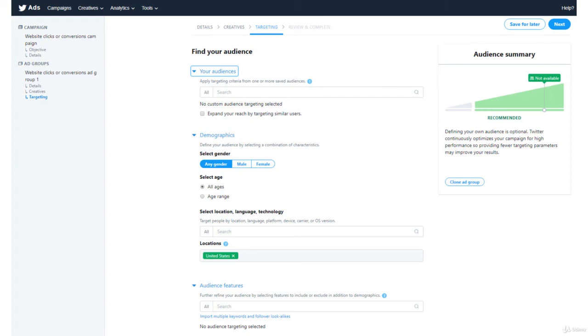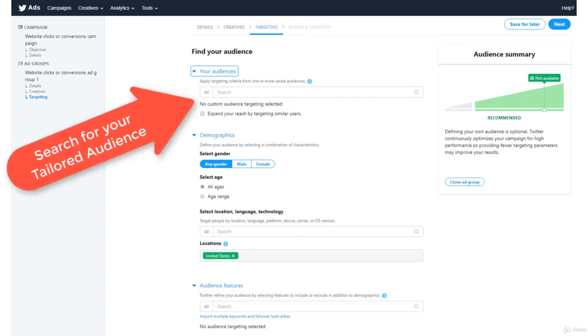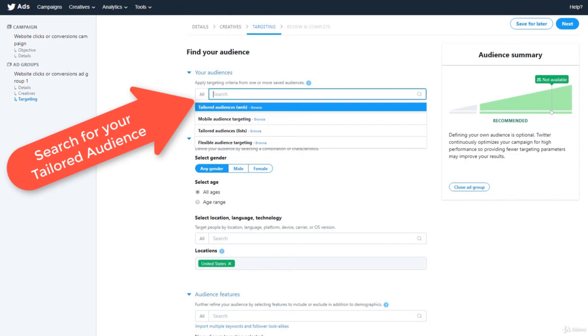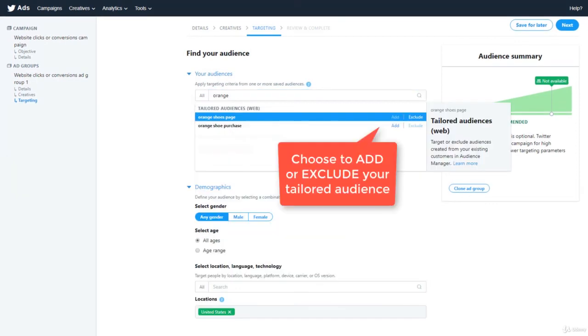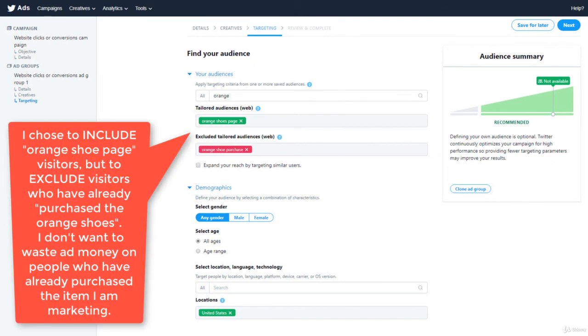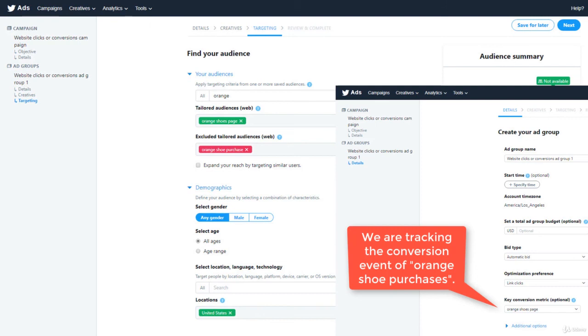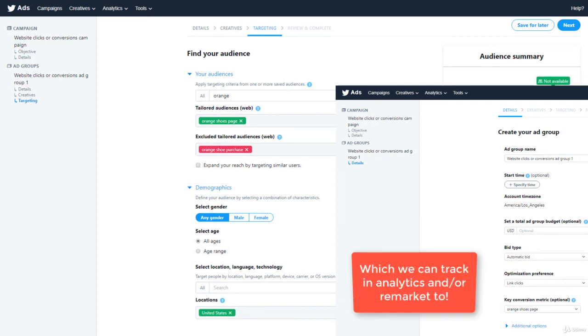We want to target people who have just visited that orange shoe page. So we browse our tailored audiences, orange shoes page. So we select that. So this ad will include the tailored audience of people who have visited the orange shoe page, but exclude people who have already made a purchase. And on top of that, remember under the details step of this ad, we've also selected to track the conversion event of orange shoe purchases.